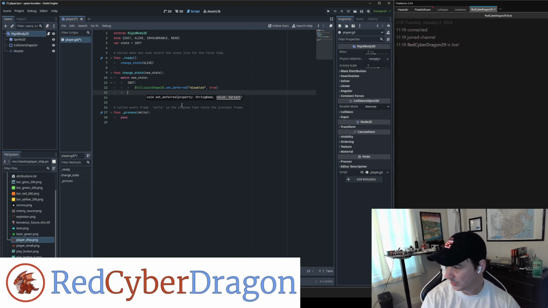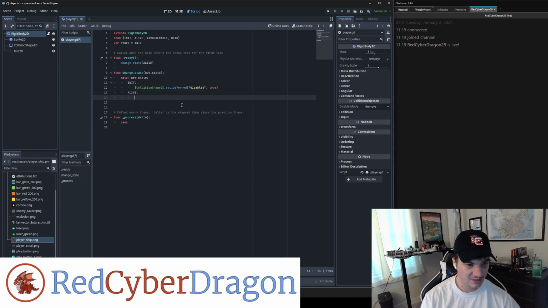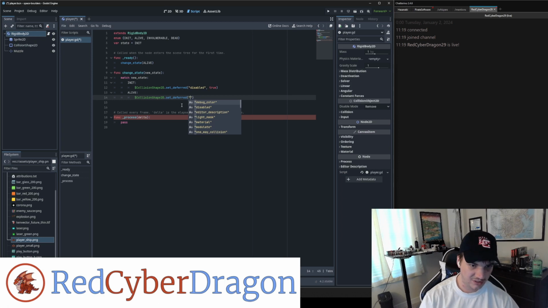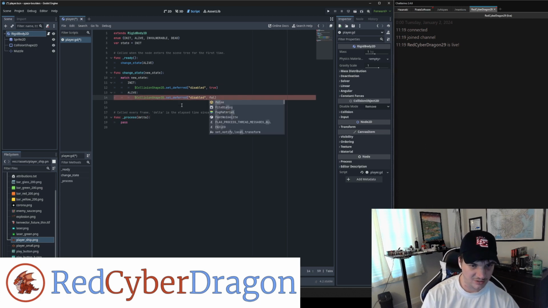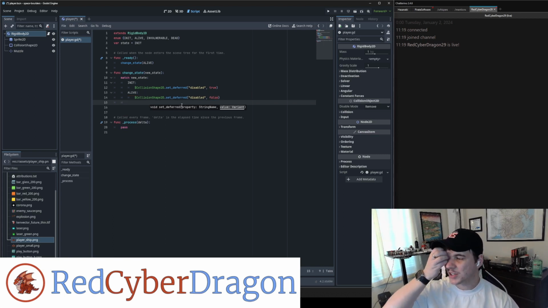So for instance, alive: collision shape 2D dot set deferred disabled false. Because when we're alive, we want the ship to be able to be hit, the player to be able to be hit by stuff.